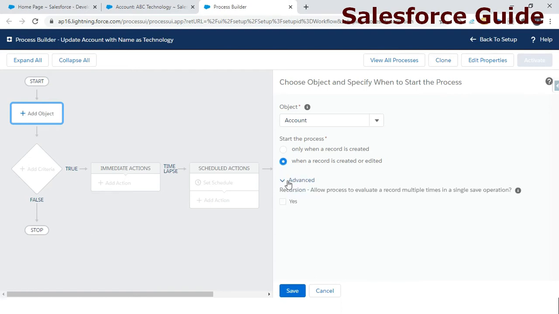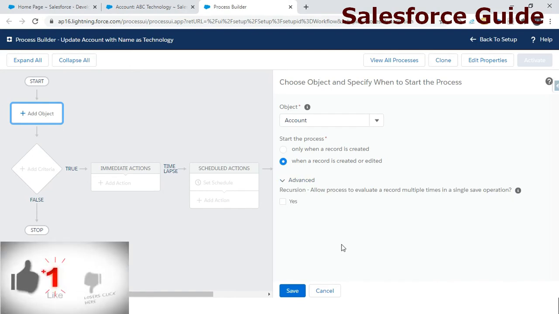This is one of the questions most often asked in interviews: is there any kind of recursion available in the Process Builder, the same way we have in a workflow? Yes, we have recursion. As it is written, it allows a process to recur multiple times in a single save operation.